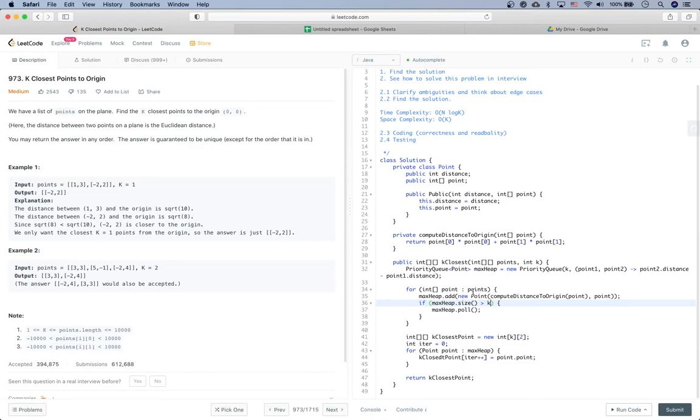And then for the next one, the distance is 8, so we put it into the max heap, and the size of the max heap is larger than 1. Now we just poll the top element from it, and now the max heap has only one point, which is (-2, 2), and then finally we turn it into a 2D array.